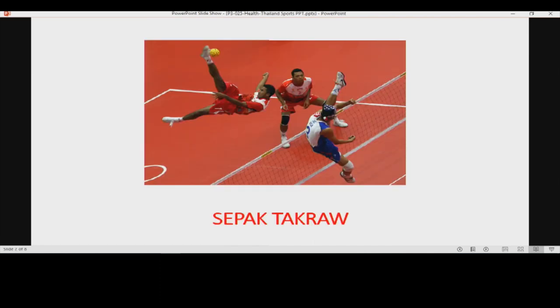Sepak takraw. Do you know this sport? Yes. Yes, did I say that correctly? Sepak takraw? I don't know this sport. In my country, we don't play this. Sepak takraw? Is that how we say this sport correctly? Can you say it for me?